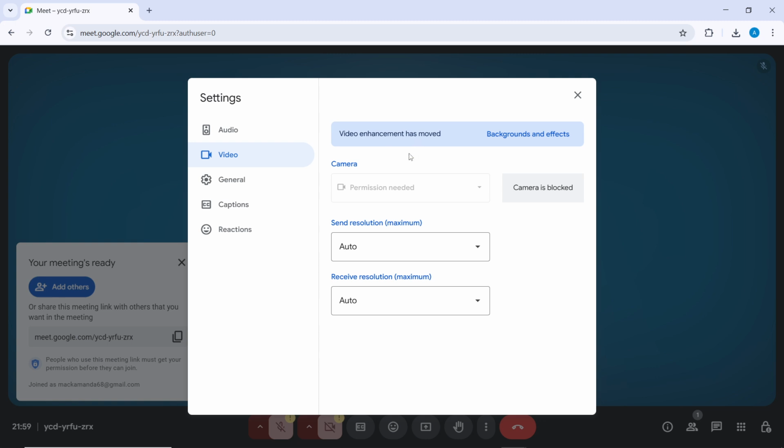So if you're turning off your camera to minimize distractions but want to stay engaged, make sure to mute yourself by clicking the microphone icon in the toolbar. Now this will ensure that you're not inadvertently transmitting sound to others.